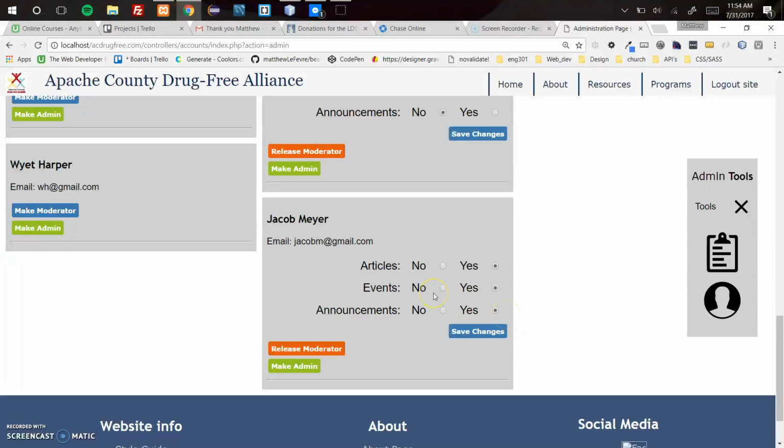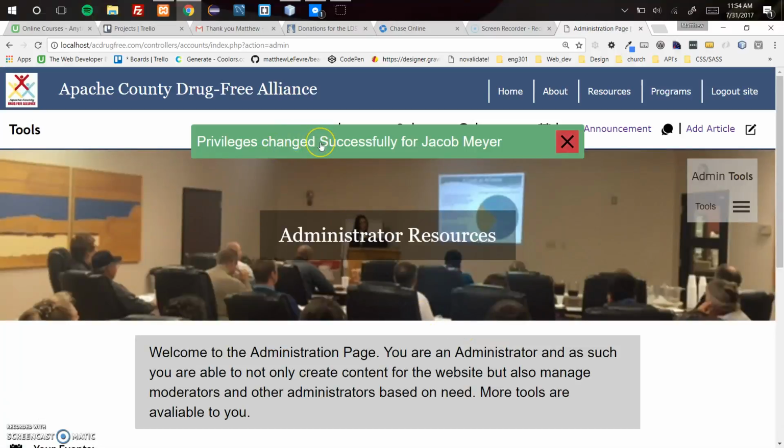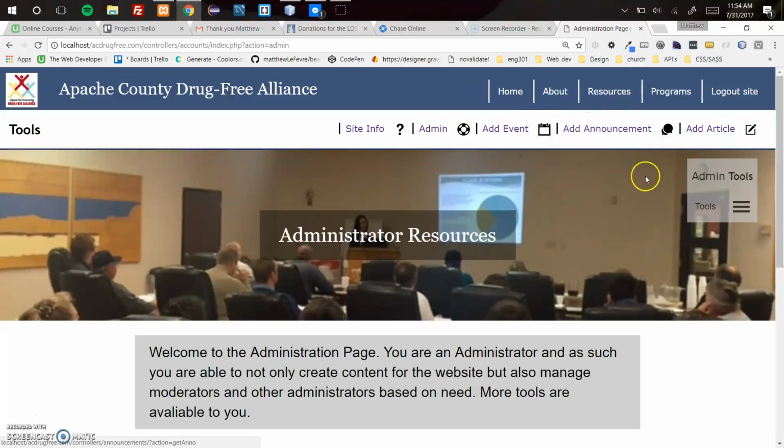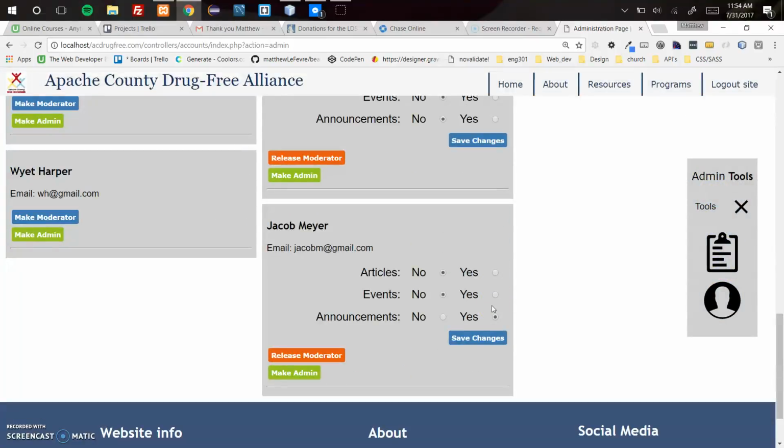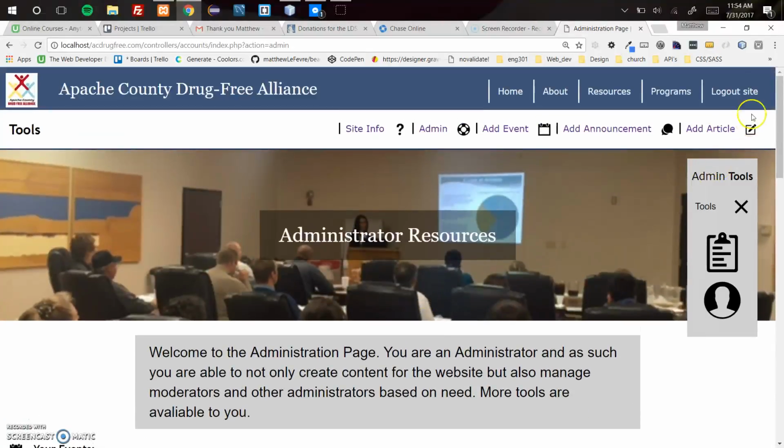But say we don't want Jacob to do all those things, and we only want him to announce things. We can change his privileges by clicking no or yes based on what we want him to have. Save changes, and his privileges are changed. And he won't be able to add or delete or update any articles or events. Creating announcements is the only thing that he can do. So let's check that out to make sure it's legit.